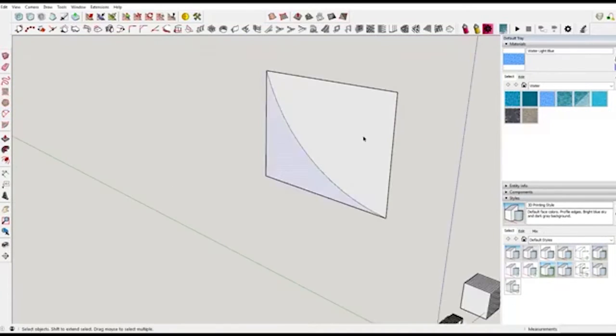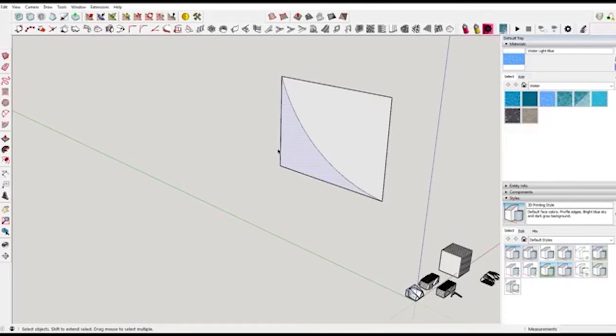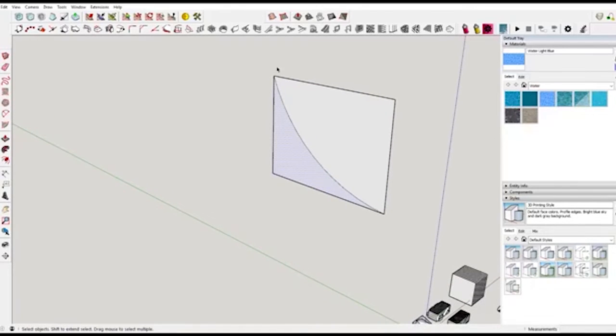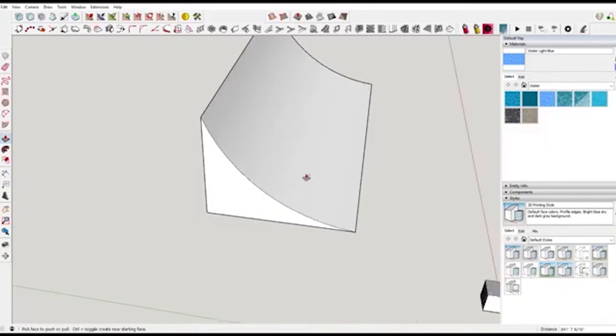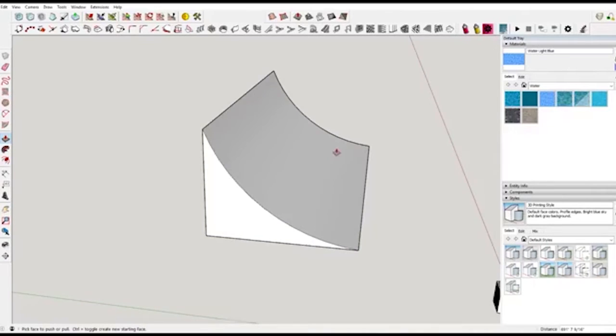So then you have that, and then all you really need to do, let's say we wanted our roof to be kind of like this, kind of teepee-esque, we could delete this and then press P to use Push/Pull and just extrude that along. So now you have sort of an arc here. That would be in one direction.